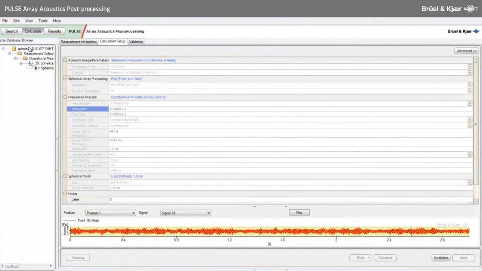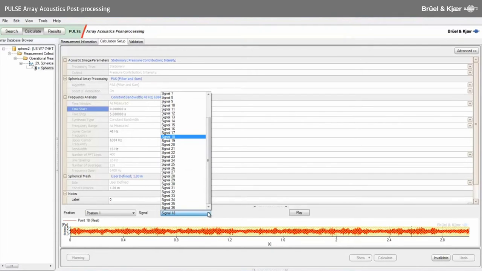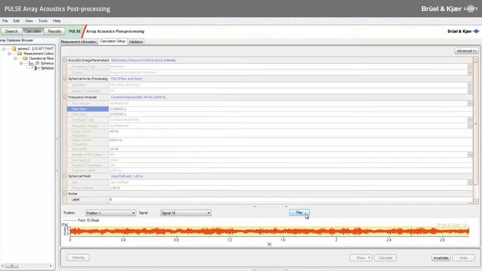We're now in the post-processing software where we can look at results. First, let's go to calculate, then select the calculation, and we can see that the calculation finished by the little check mark. Go to the calculation setup, and then we can select any one of the channels. This is the time recording for the 36 channels on the sphere, and we can listen to that microphone.